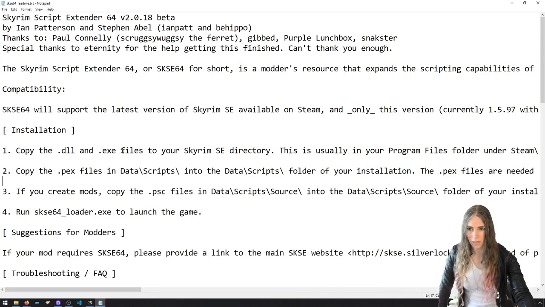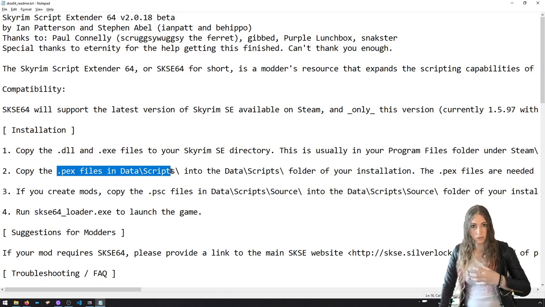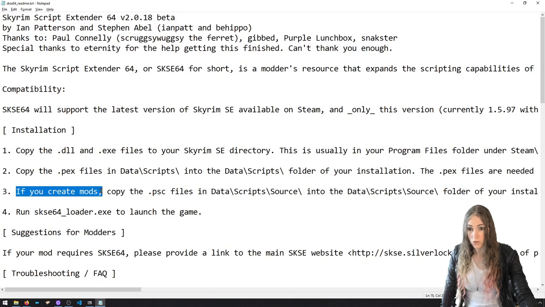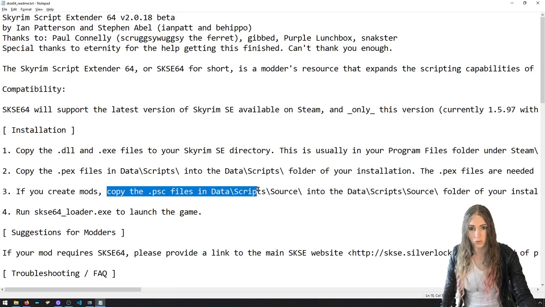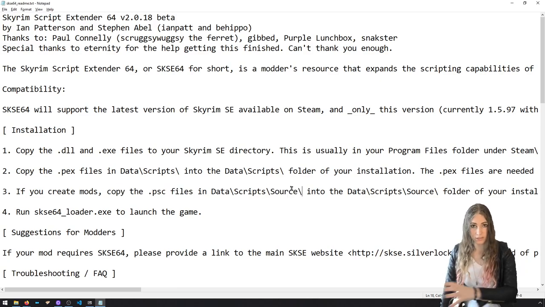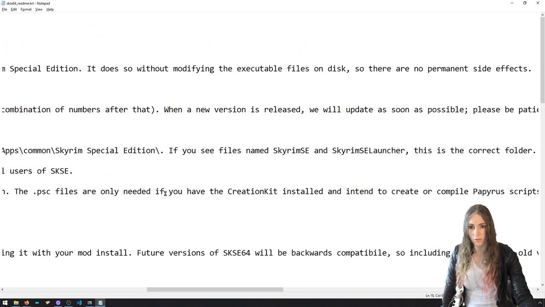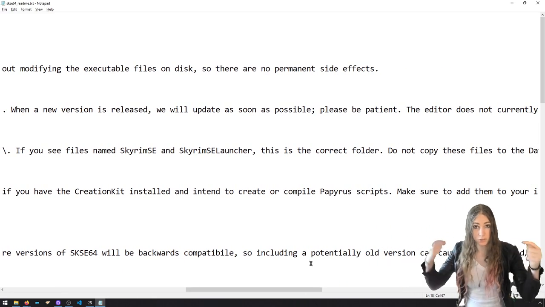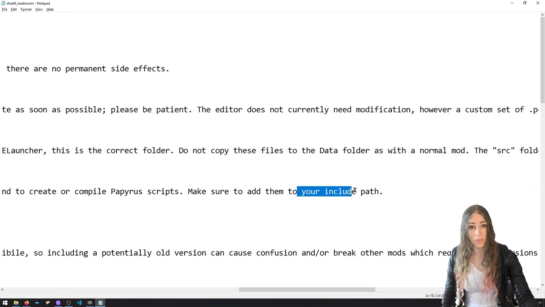So if we want to do that, then we got to put these PEX files into a mod that Vortex can push into that folder or pull out. Because I want to write mods that don't rely on SKSE, and I need to make sure that I can pull SKSE out of my data folder whenever I want to. So we'll do that. Let's continue reading. If you create mods, copy the PSC source code files into the data scripts source directory. So in the previous episode, talking about writing scripts outside of Creation Kit, we touched on imports a little bit. If we keep reading this line, it'll point out that the PSCs are only needed if you have the Creation Kit installed and intend to create or compile Papyrus scripts. That's us. Make sure you add them to your include path. Now that's the include path that's used by the Papyrus compiler or Pyro project files or VS Code.